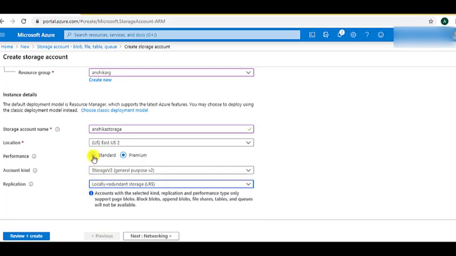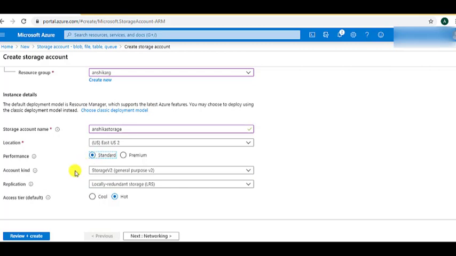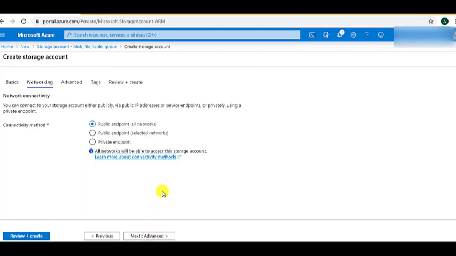So for the demo purpose, we will choose the standard option. For the access tier, we will choose the hot access tier. Now let's click on the next tab. Here in the networking, we can choose whether our blob can be connected by all the networks or you want your blob to be accessed by particular networks. So for the demo, we will choose the public endpoint.